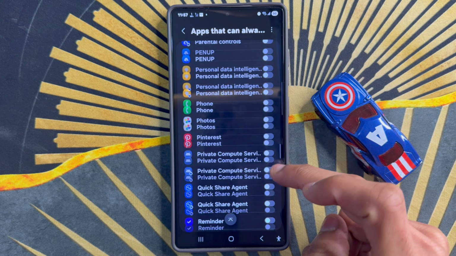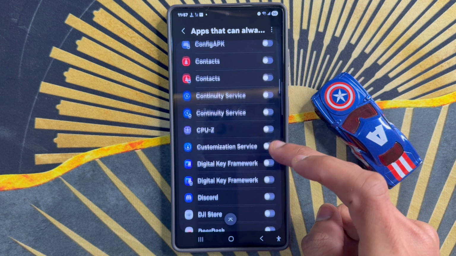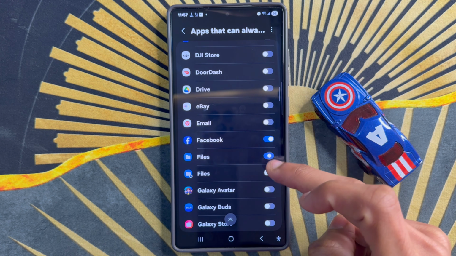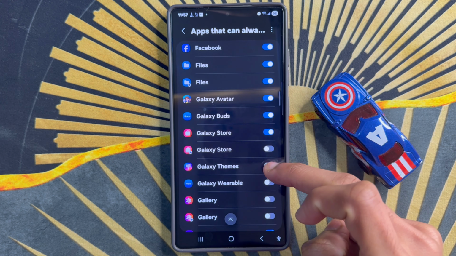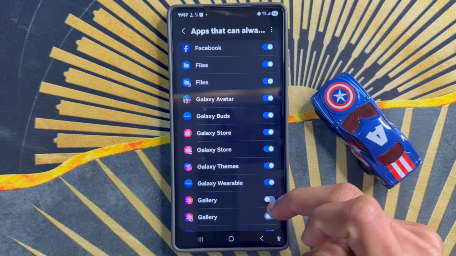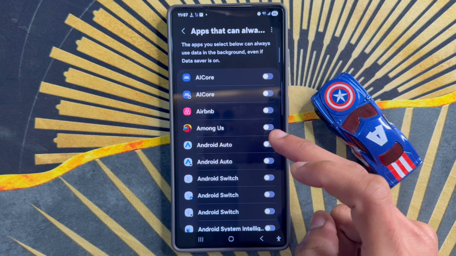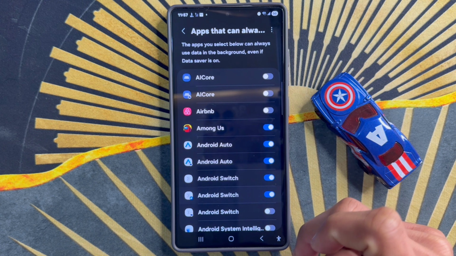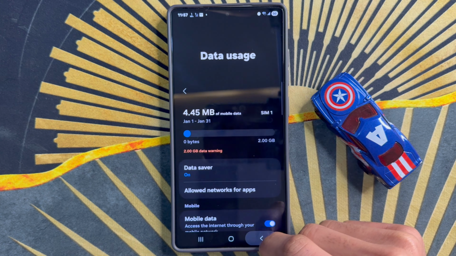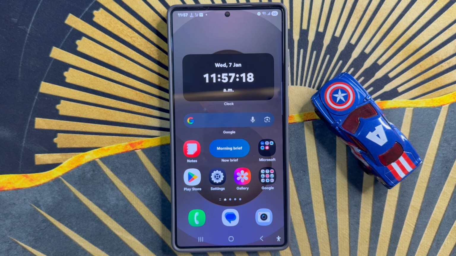So you will turn on the apps you want, and you will see. After customizing the app list, go back to the home screen. So that's how you can customize apps that can always use mobile data on Samsung Galaxy S26 Ultra.